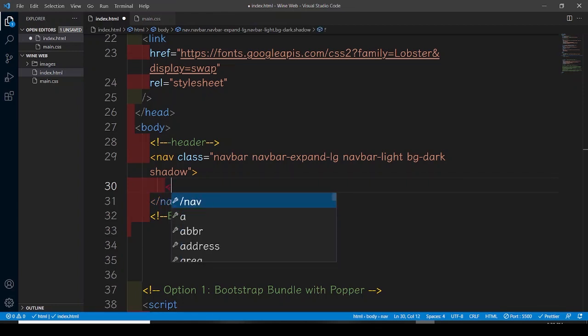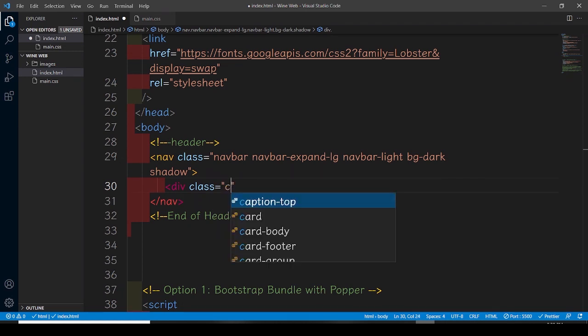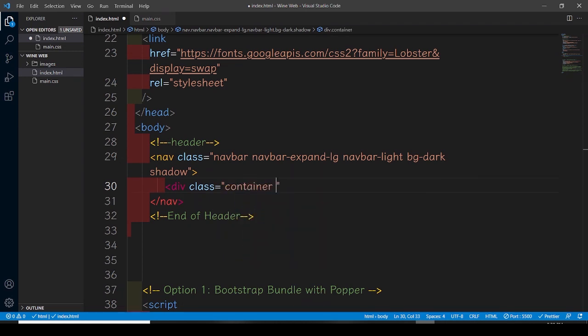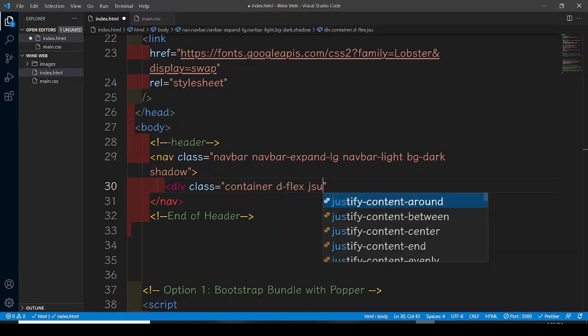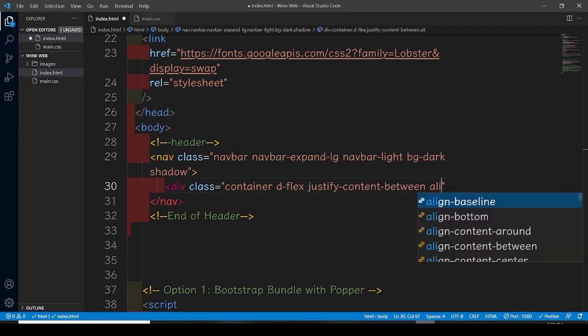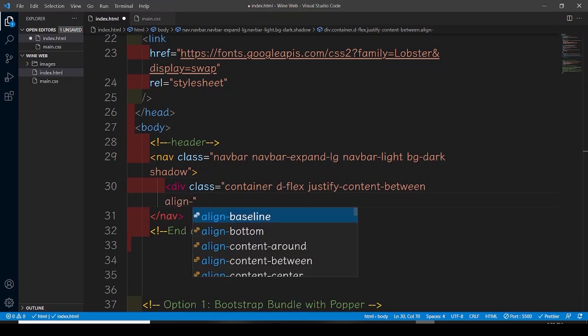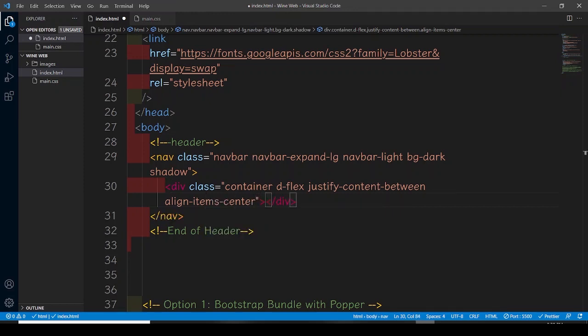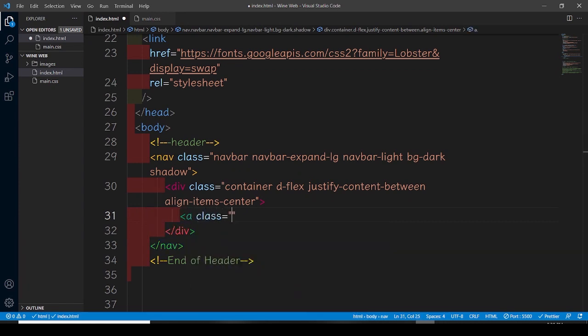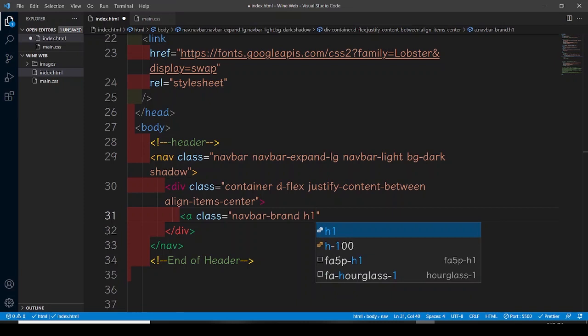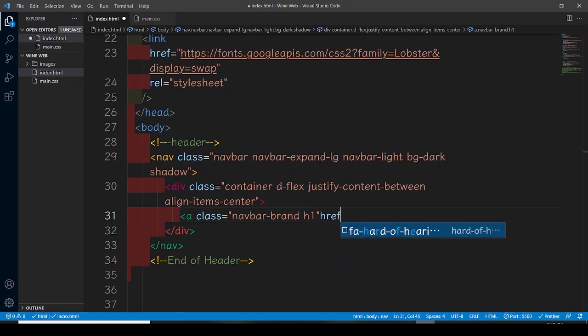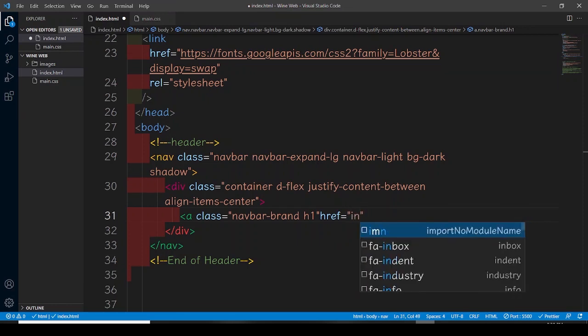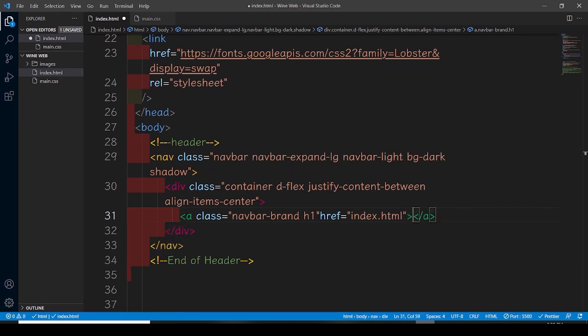Then after this, let's have a div. The div is going to have a class of container, d-flex, justify-content-between, align-items-center. And within this div, let's go with a link as navbar-brand, and let's name it heading 1. Here it should have an href, and the href is going to be index.html.